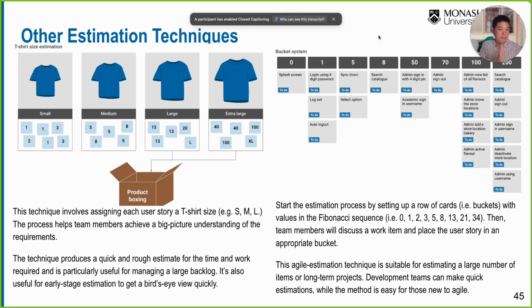Okay. The bucket system means that you already have the numbers, and then you assign, okay, whether the task is aligned with bucket 0, bucket 1, bucket 5, bucket 8, that kind of thing. And then you know whether most of the cards that you have are in a big bucket or the small bucket, that kind of thing. Okay, that's the bucket system.